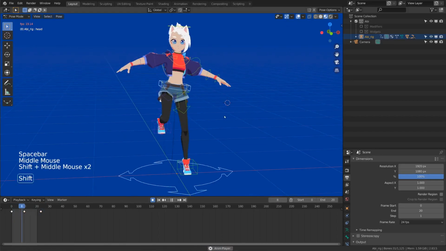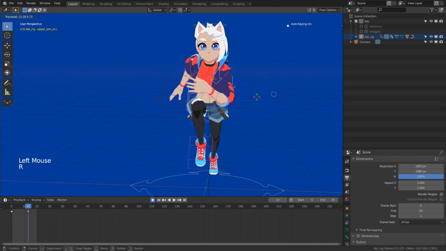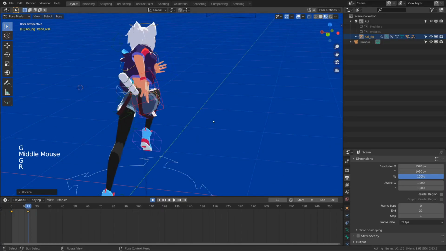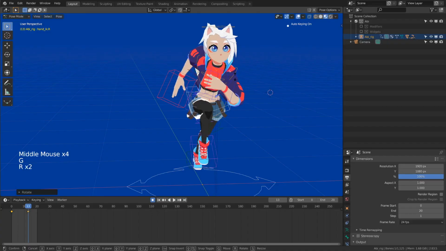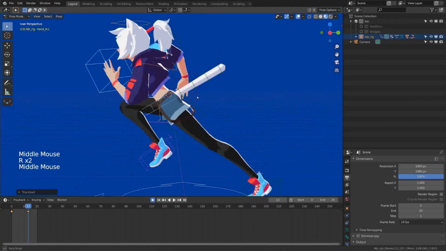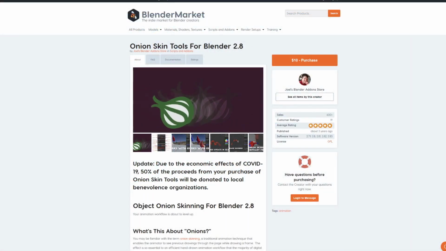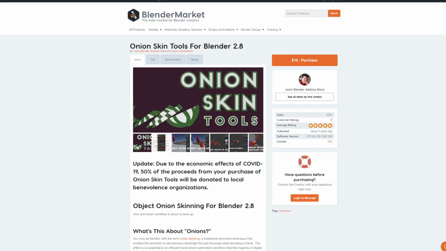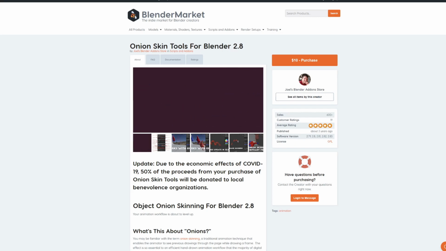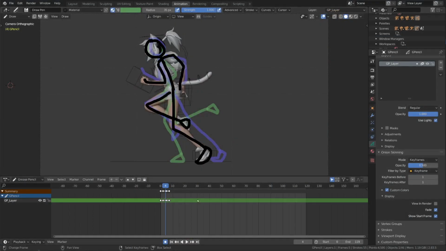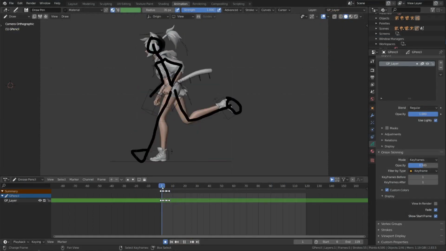Now, for veteran animators, you may be wondering if there is onion skinning for 3D animation in Blender, and at the time of recording this, it is not available natively in Blender. However, there is a third-party add-on that you can buy and download that allows for onion skinning in Blender 2.8. There is onion skinning for 2D animation in Blender though, but that's using the grease pencil, which we'll go into later.